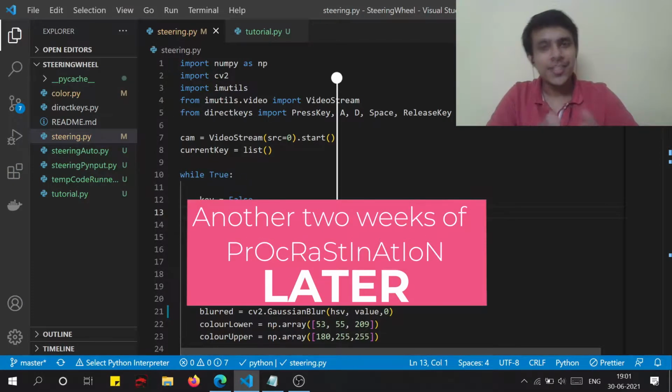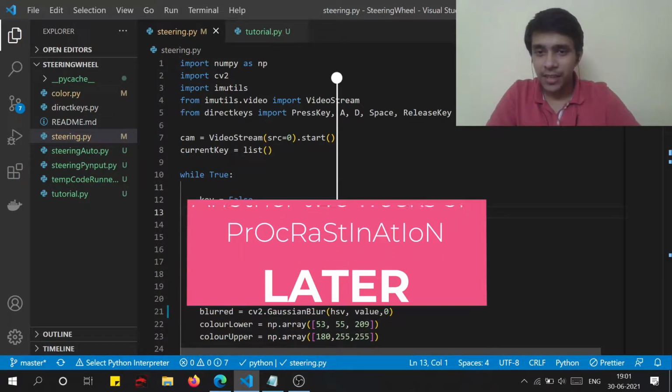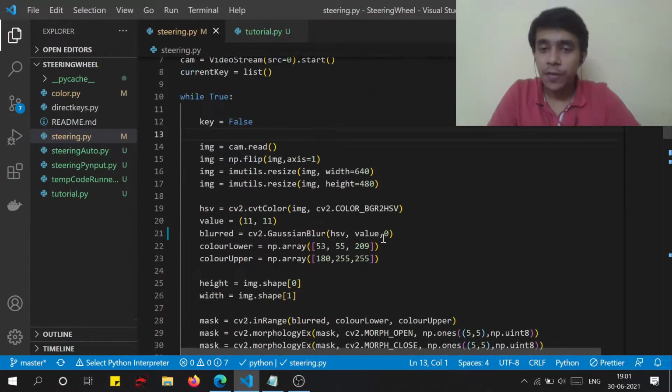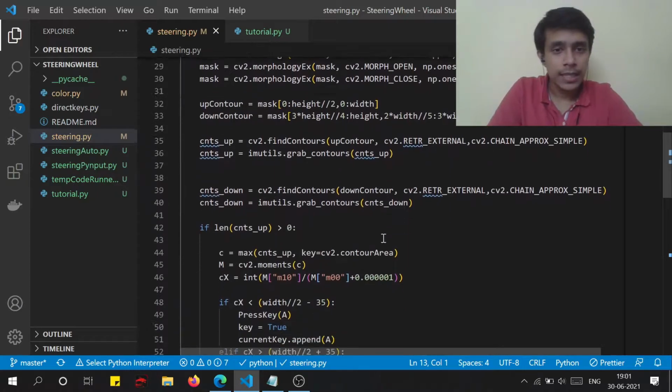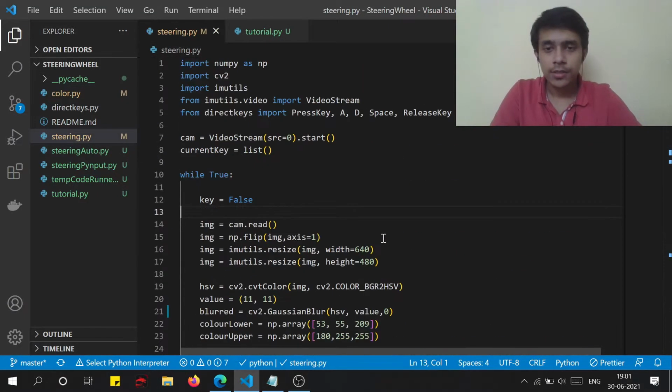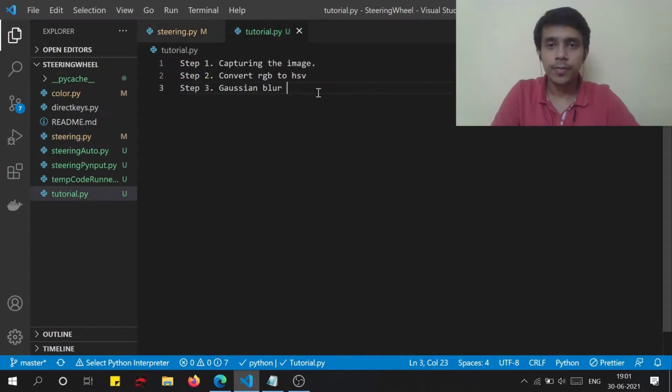So this is the code of the steering.py file. This helps me control the cars. The way it works, I'll be going line by line and basically recreating this code. Okay, so let's get started. It works in a few steps, as you can see here on the screen. I have written the first two.